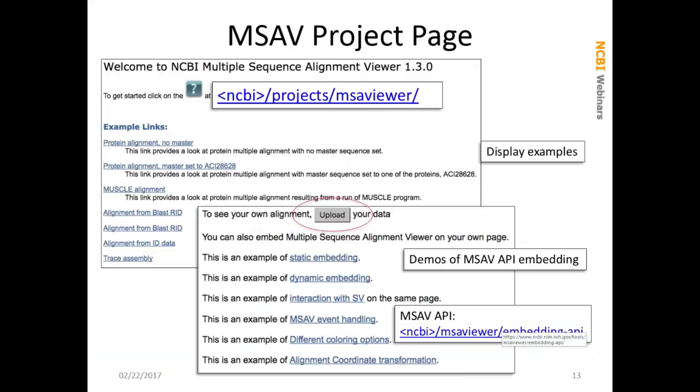Speaking of that kind of thing, this is the MSAV project page, and the URL for it is listed on the top here. The project page provides access to the application itself through the upload button, and we'll use that to upload some data today. The projects page also has some examples, so you can click on those links at the top just to see what it does with various kinds of data. And then I talked a little bit about embedding the MSA Viewer into pages. There are some demos of what you can do with that at the bottom of this page, and the MSAV API page has complete instructions on how to embed this in your own web pages.